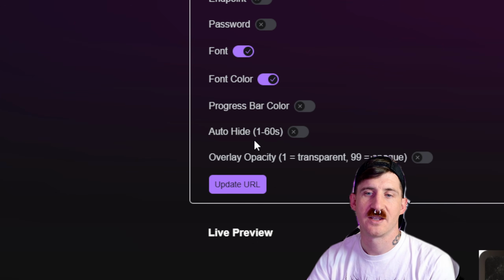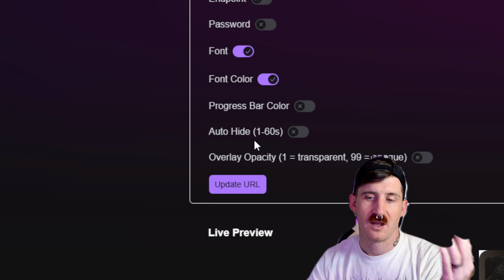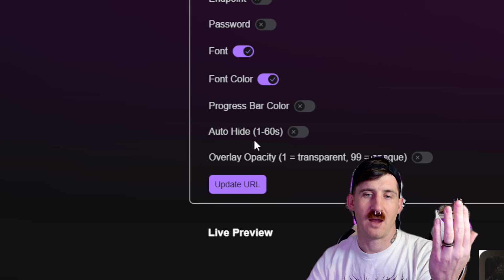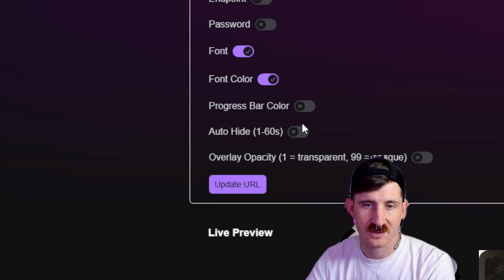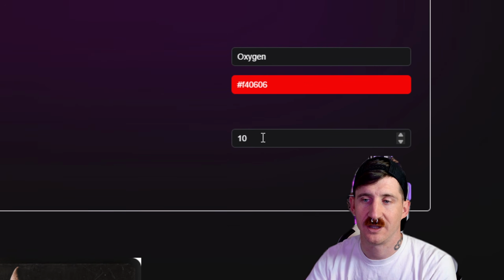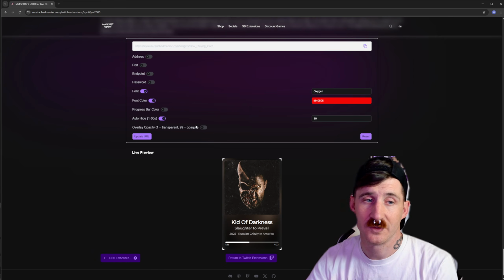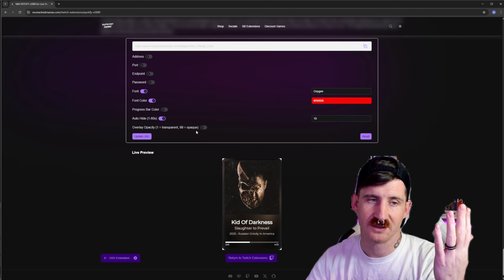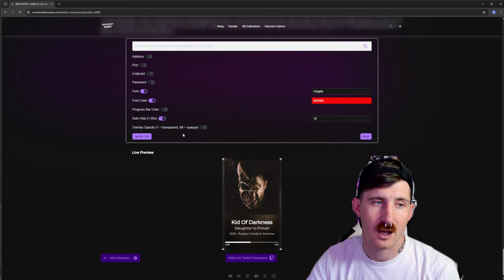With this specifically, what that does is when a new song plays, it'll pop the overlay up, and then if you have this enabled, it'll hide it after that many seconds. If you want to do auto hide of like 10, then after 10 seconds of a new song, the overlay is going to disappear. When another new song comes in, it'll pop up, show for 10 seconds, and then disappear. The overall opacity is self-explanatory.